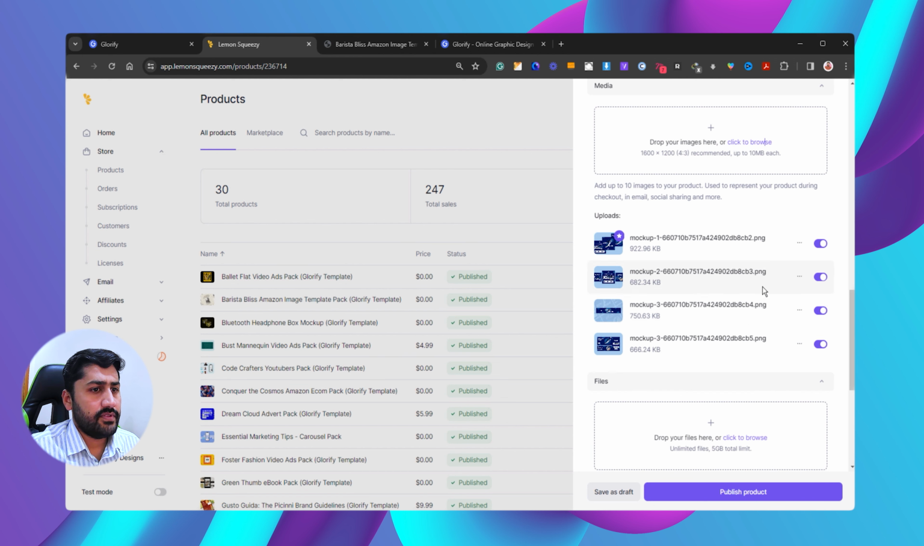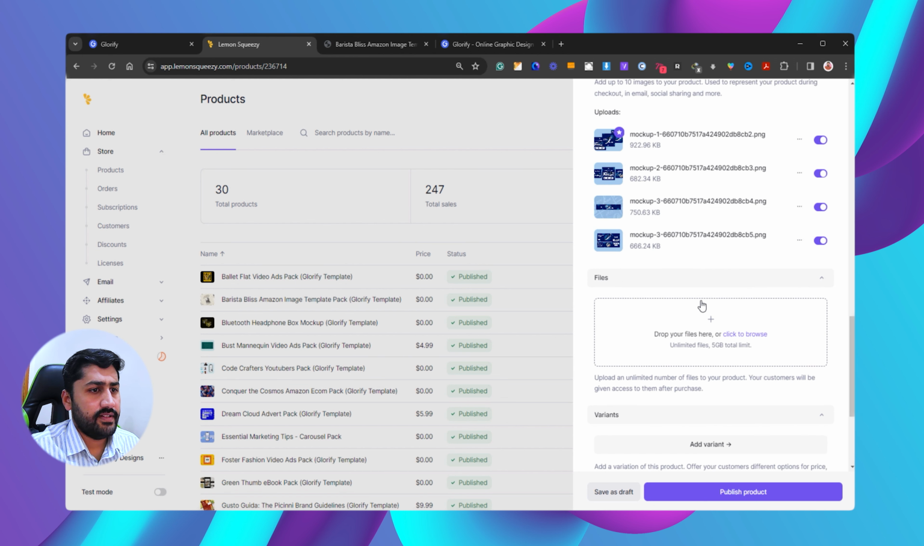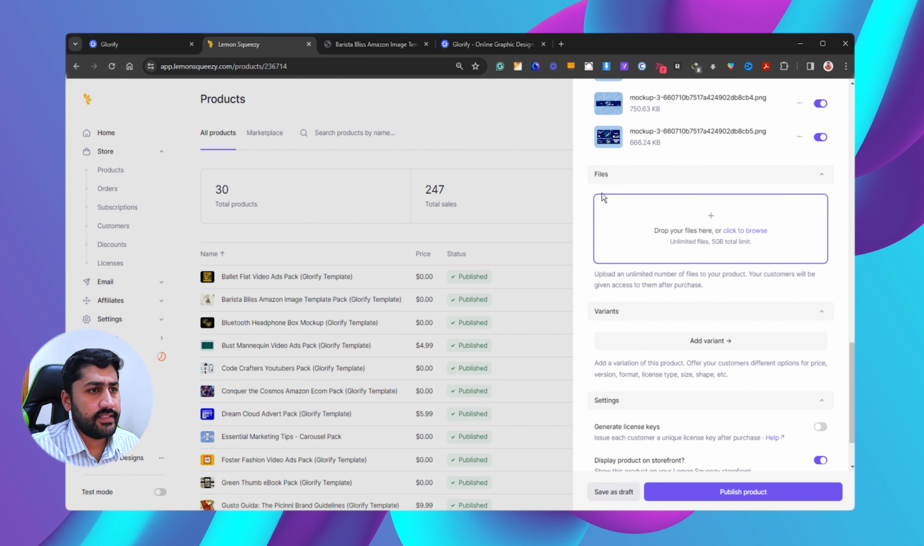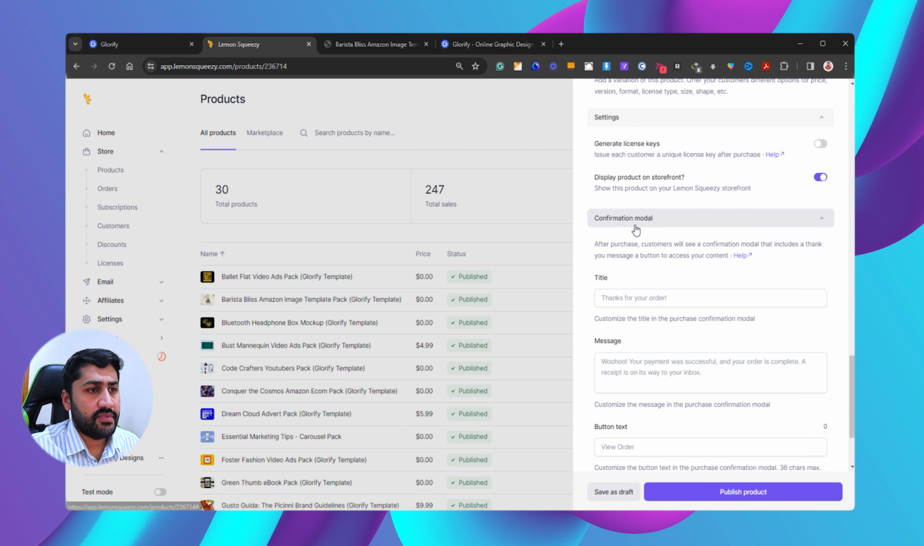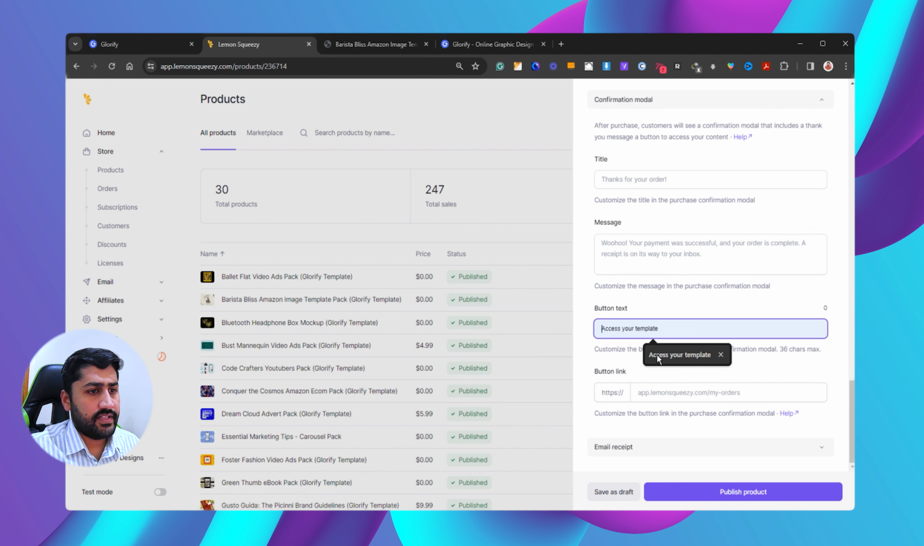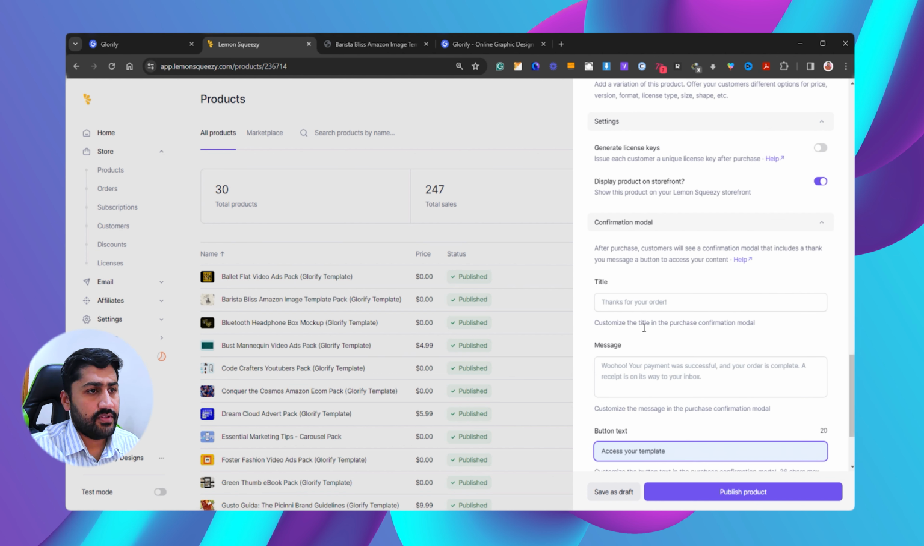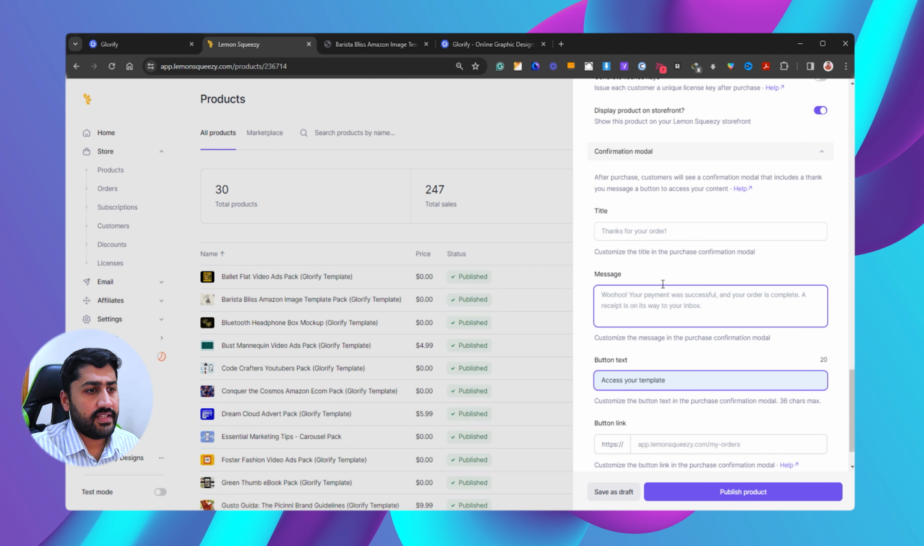So here we have uploaded all of our media files. Now here it says if you want to upload your file. Actually we have the editable link of the file, so we are not going to upload anything here. What we are going to do is go to the confirmation model. In the button text we can write access your template, because this is automatically done by Lemon Squeezy.